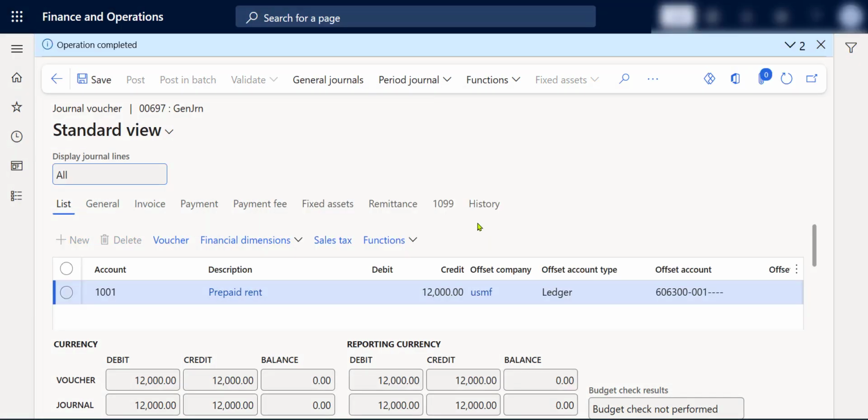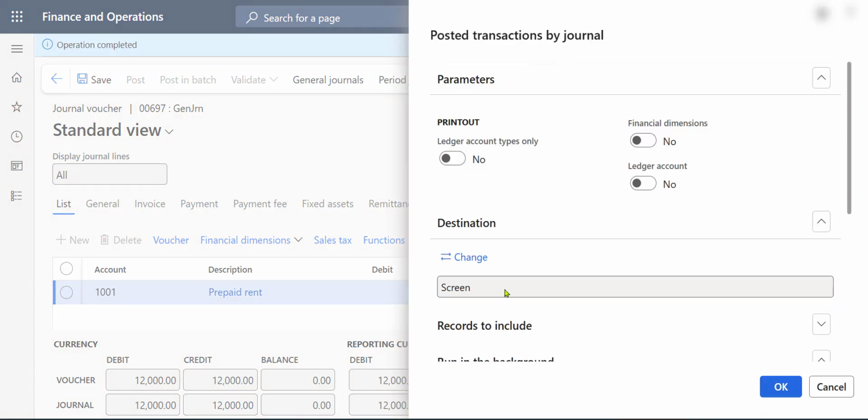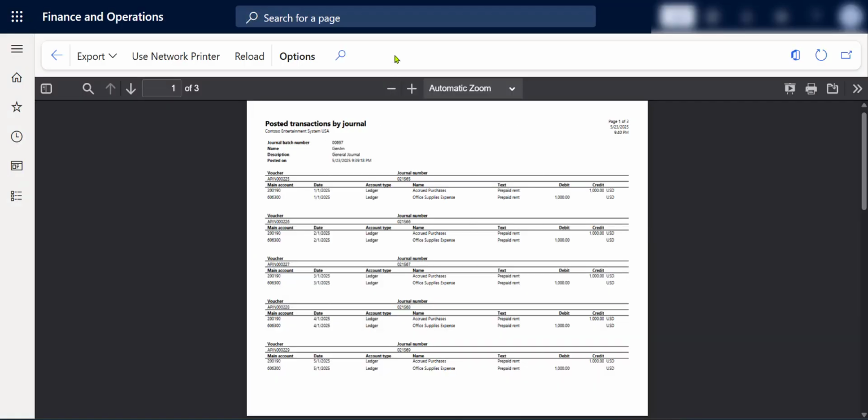All right, now once the transaction is posted, let's say I want to see the future posting. If I open up the voucher, it's not going to give me all the monthly transaction postings. To see that, you're going to use the print option. Under print, you can check this posted transactions by journal. Then let's open this up. All right, let's zoom it out.